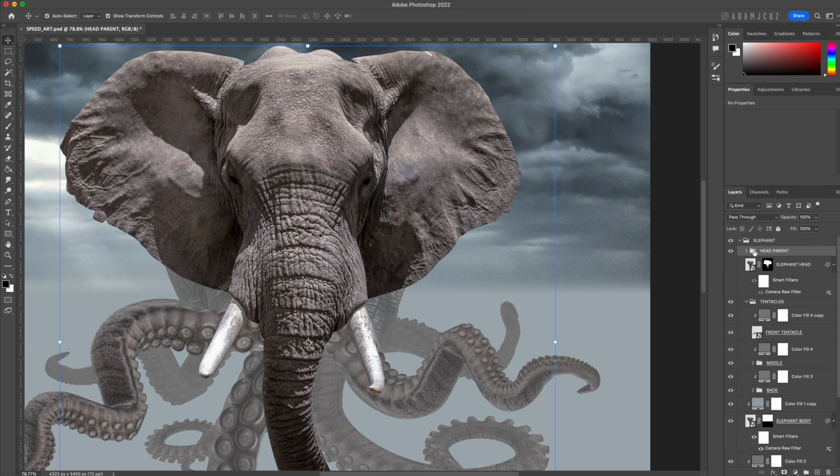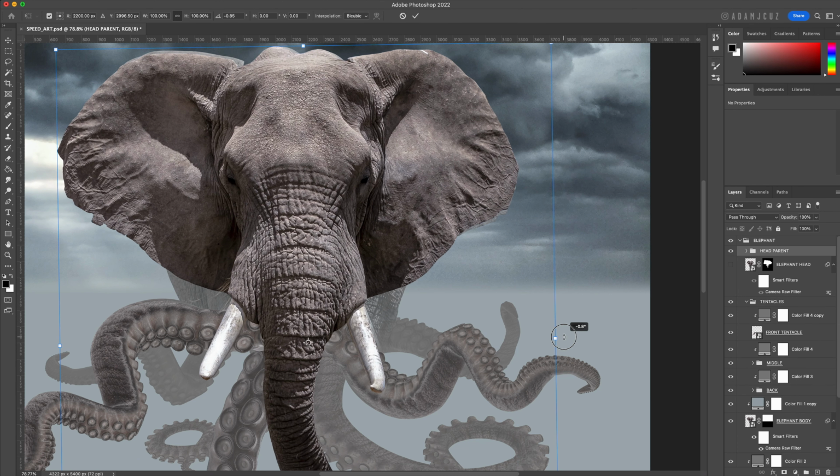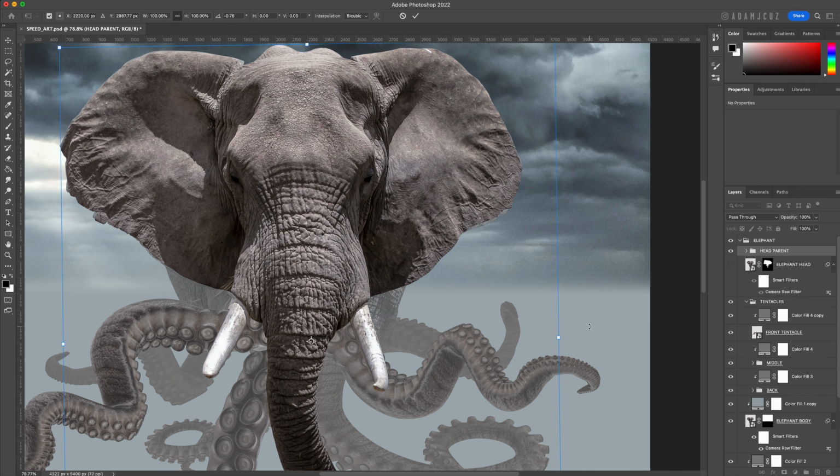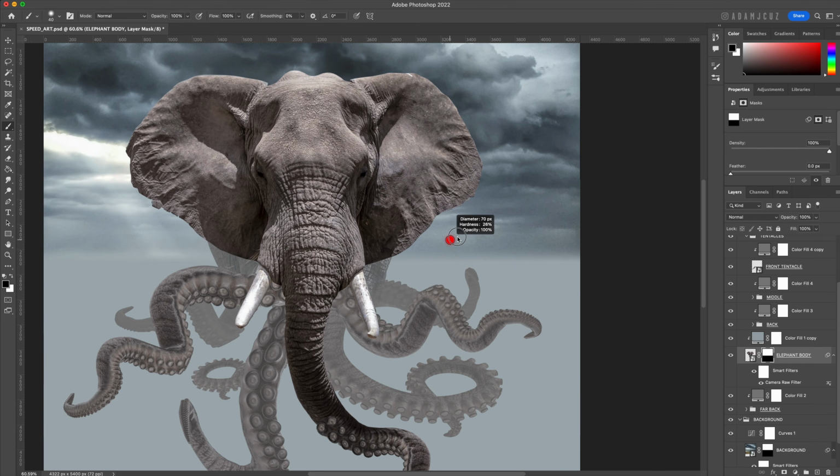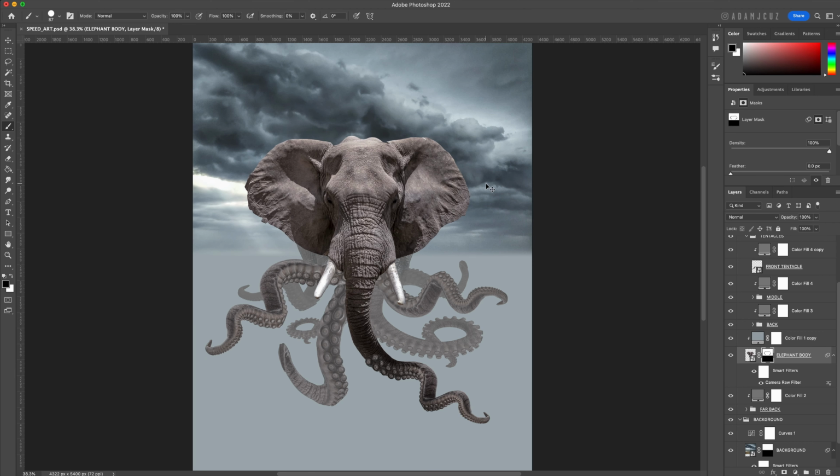Let's now do some final small tweaks to the head just to make sure we are totally covering the body head. Let's paint with a black brush on the body head layer mask roughly around its head outline in case any pixels are still showing. This will ensure we keep our nice clean edge around the main head we selected with our pen tool earlier.